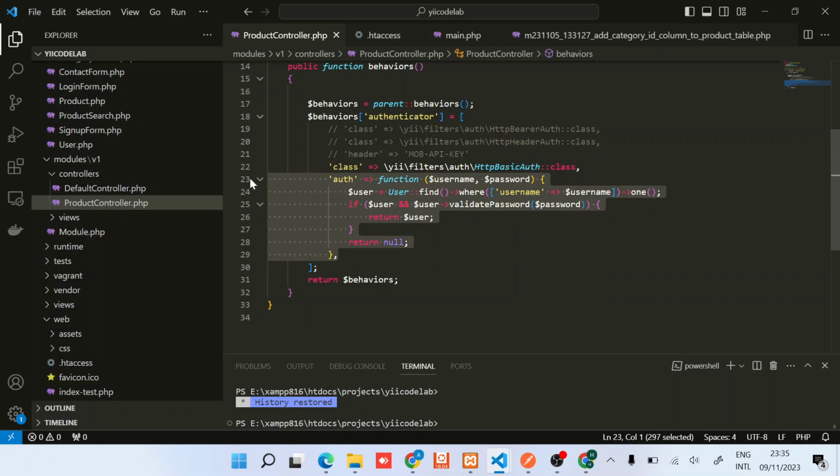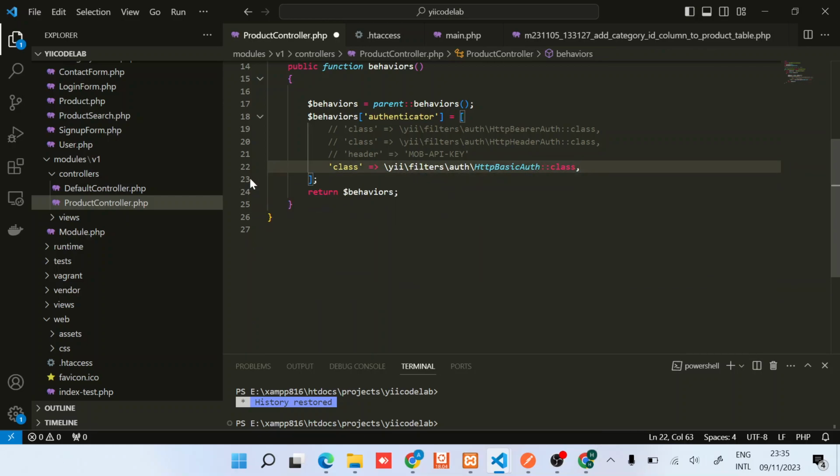But for now, you can just use it in its default way. And if you know what could be the problem, you can also inform me about it so that we educate the community. So that's pretty much about the HTTP basic auth.